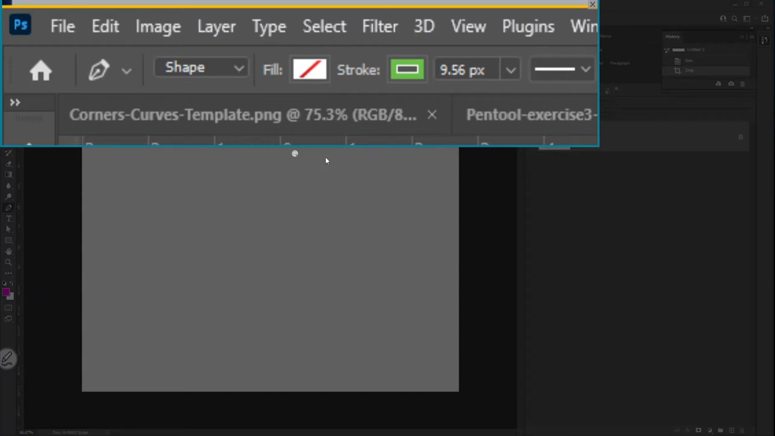We want to set the fill so that there is no fill, meaning there's a white box with a red line saying no fill. And then for your stroke, make sure your stroke is visible. Black and gray, probably not the best color. I would just choose a different color, something that's a little more colorful. And as far as the width, anywhere between 5 and 10 will work.